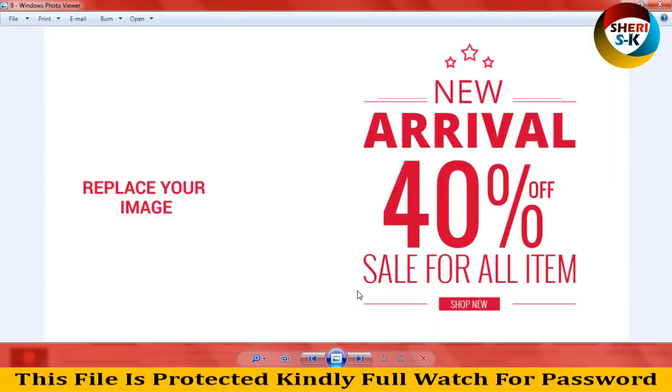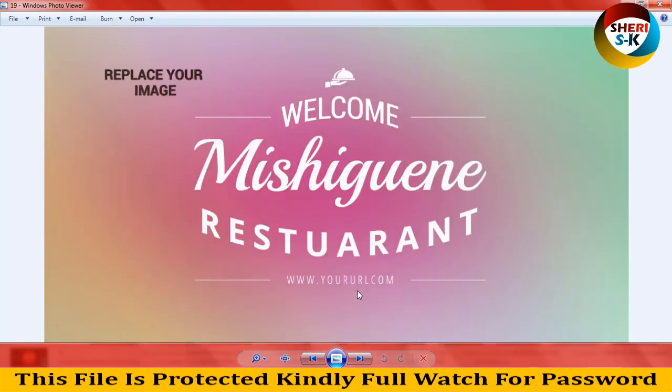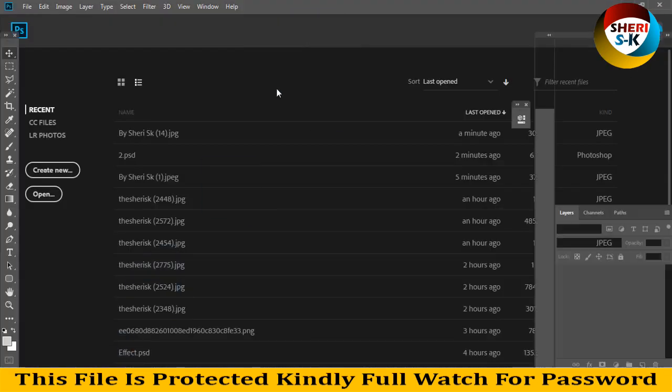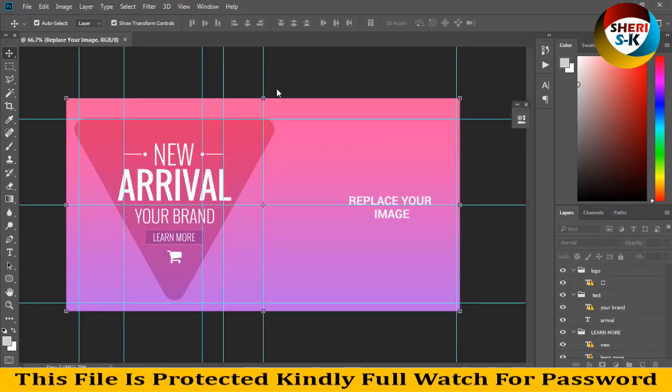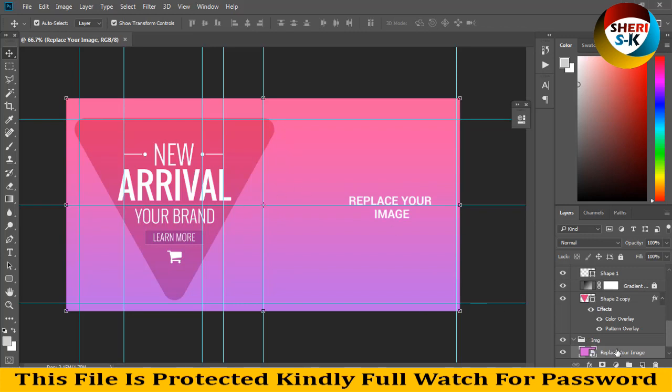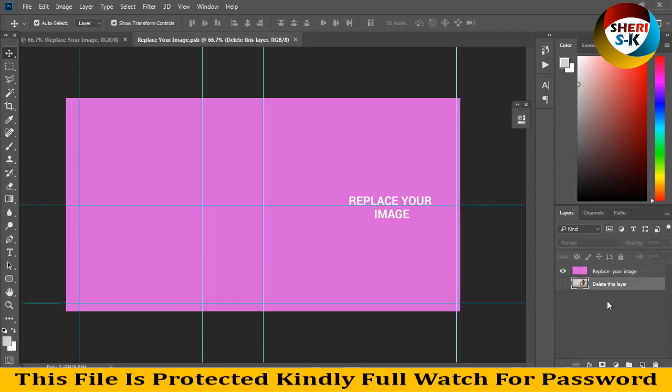You can adjust the image easily and you can change colors. Okay, first I drag it to Photoshop and you see here in the layer area every shape has a layer: logo, text, learn more. Write your own details, replace your image, or change the color or replace the photo. So double click here on replace photo, delete this layer, and open the photo.